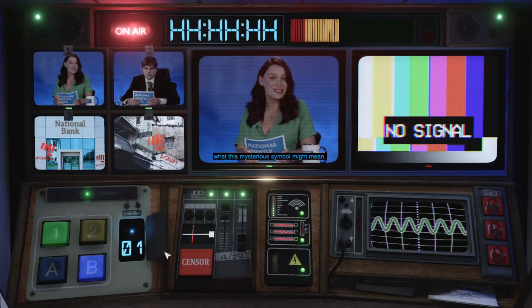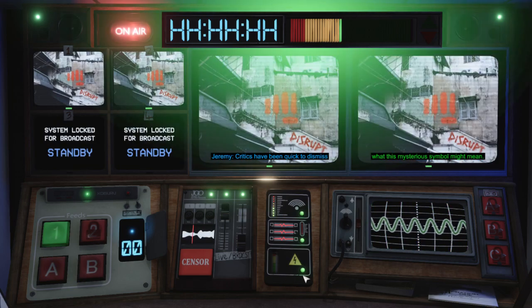I'll be asking what this mysterious symbol might mean. Critics have been quick to dismiss the graffiti.